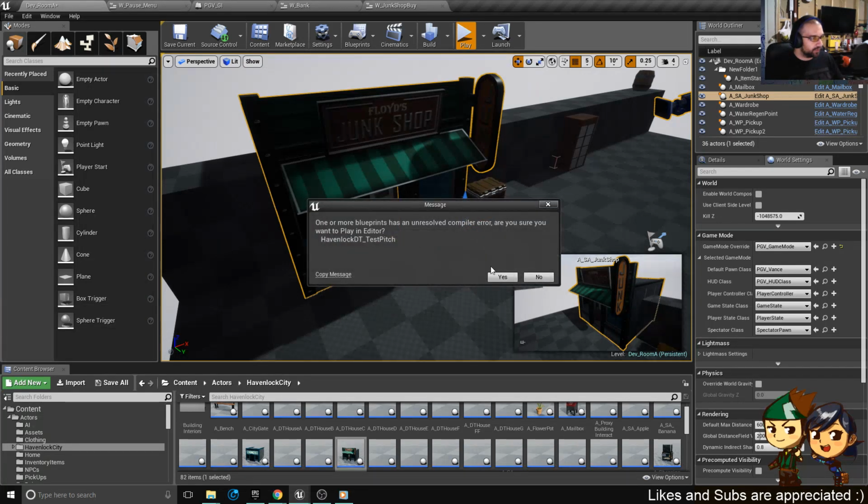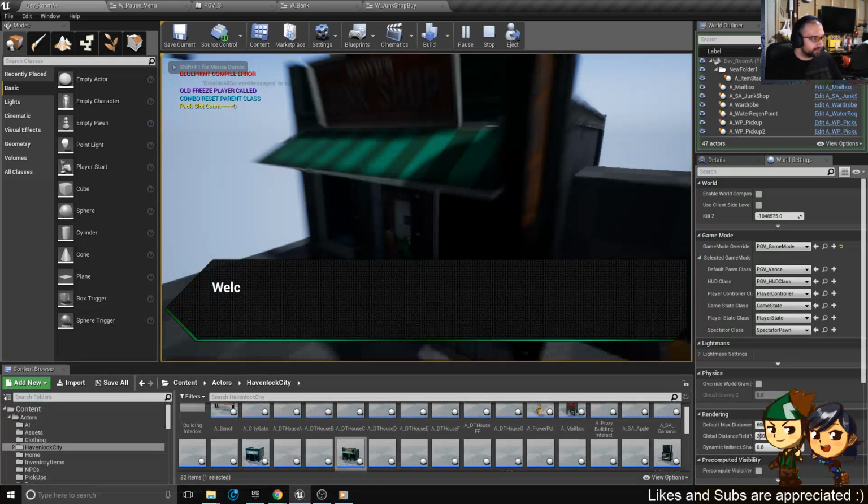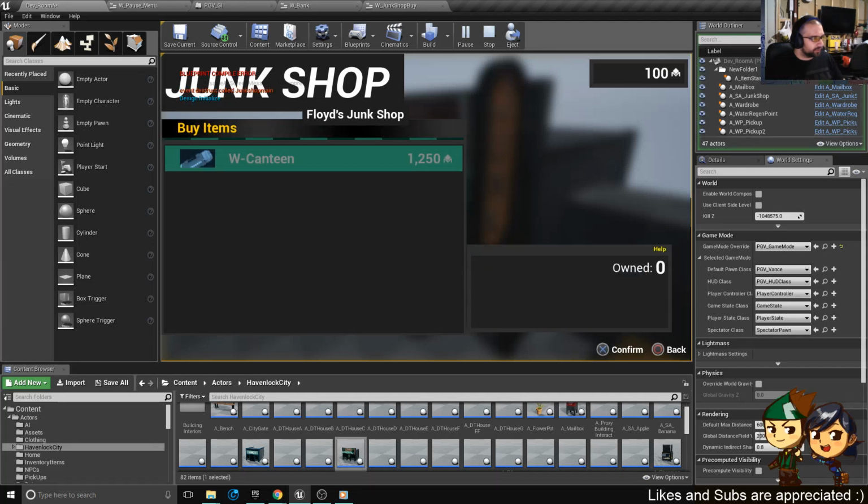So from here we would play, and I believe it's kind of loud. We have our buy menu here in our shop with the one item on sale. And you can see that we have 100 mallet on us, but this water canteen item to buy is $1,250. But we also know that on our game instance, in our character's bank, we actually have like 5,500. So we should be able to buy this in theory, right?